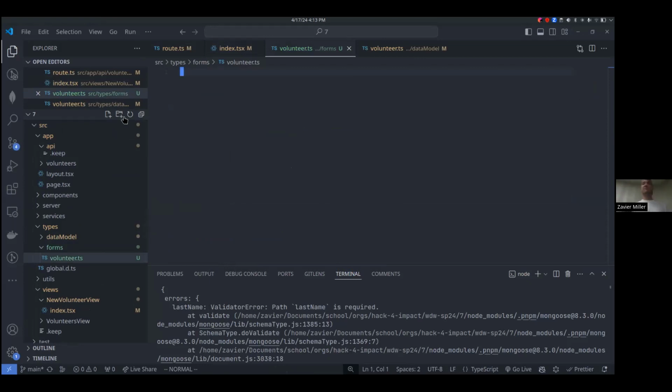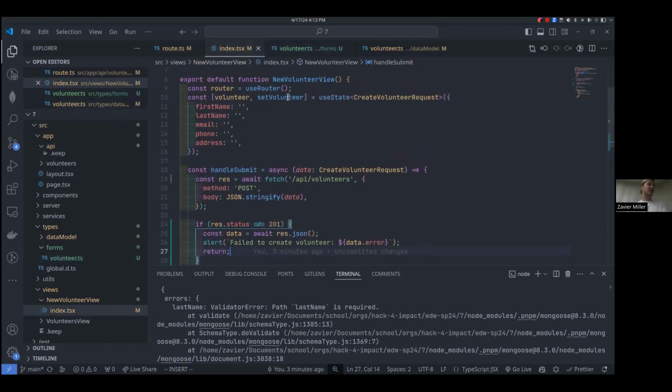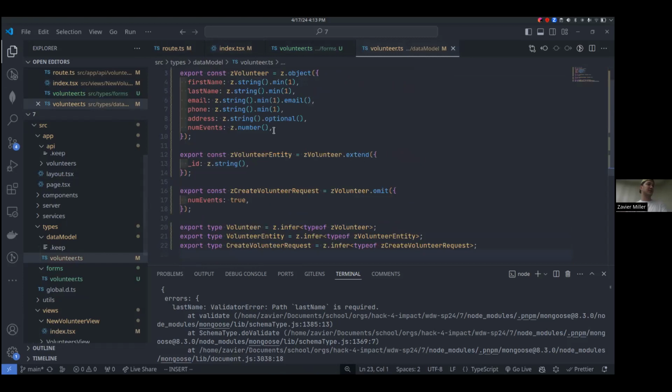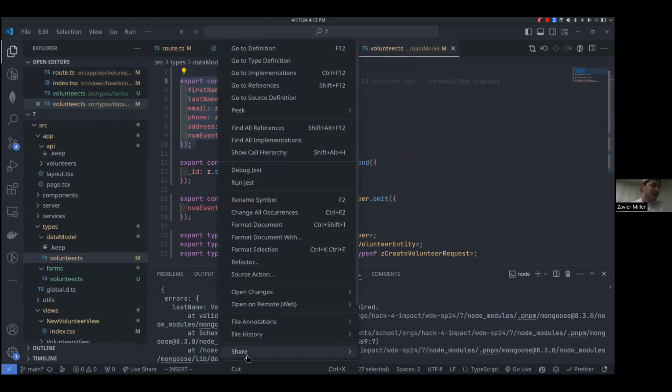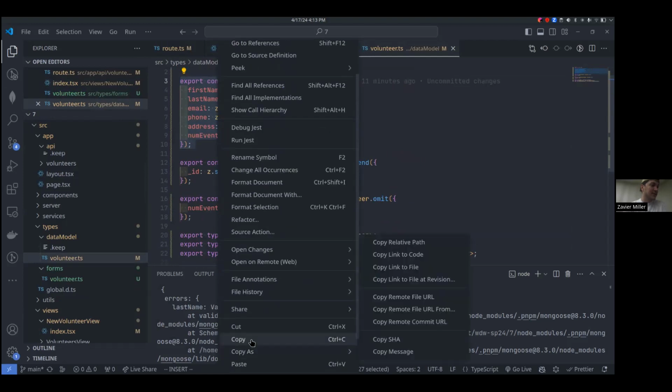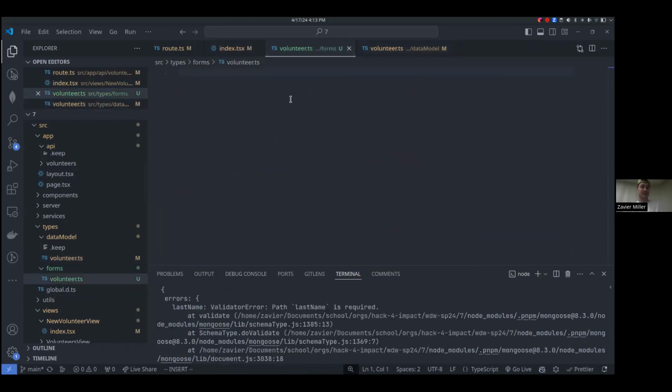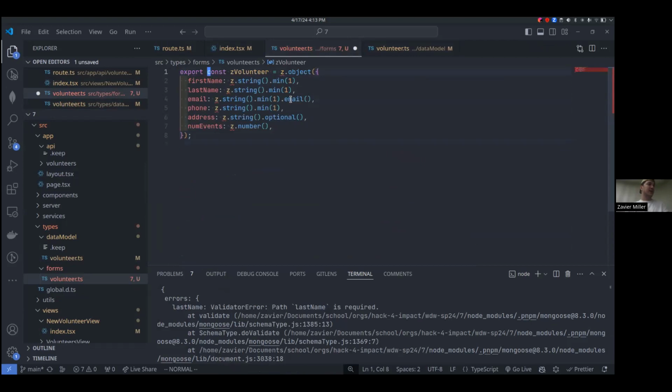So then our volunteer form is going to look pretty similar to our volunteer type. So I'll come into my volunteer, and I'm just going to copy this, to be honest with y'all. Let's go ahead and copy that, paste that in. And I am going to change the name. I'm going to call this Z volunteer form data. And then I'll need to import my Z.